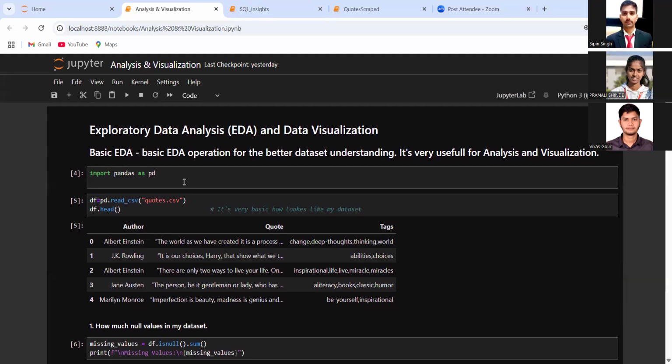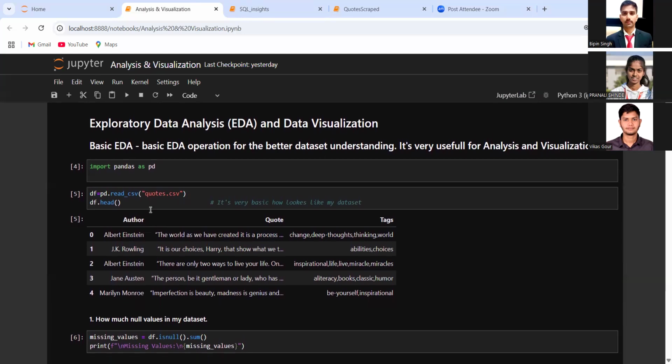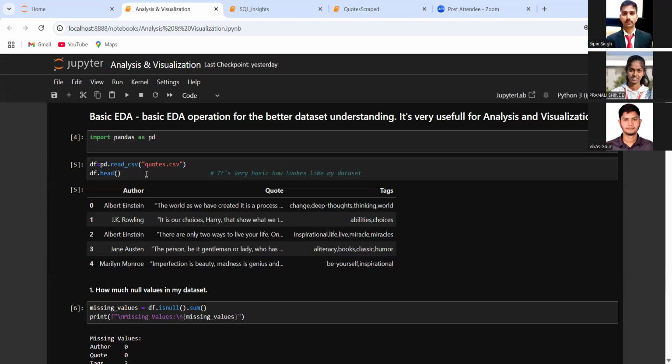So first, we have imported the Pandas library as pd. Pandas is a powerful library in Python, which is used for manipulating and analyzing data. And in this second line, df stands for data frame. So it says data frame is equal to pandas.read_csv and the name of the CSV file. df.head gives as output the first five rows of the data set.